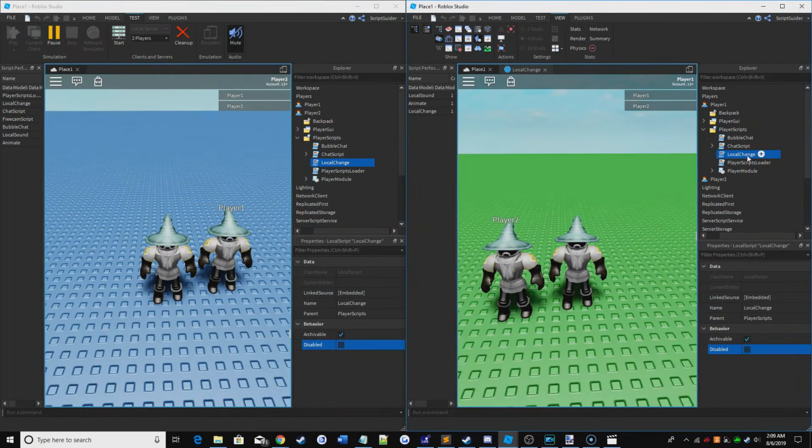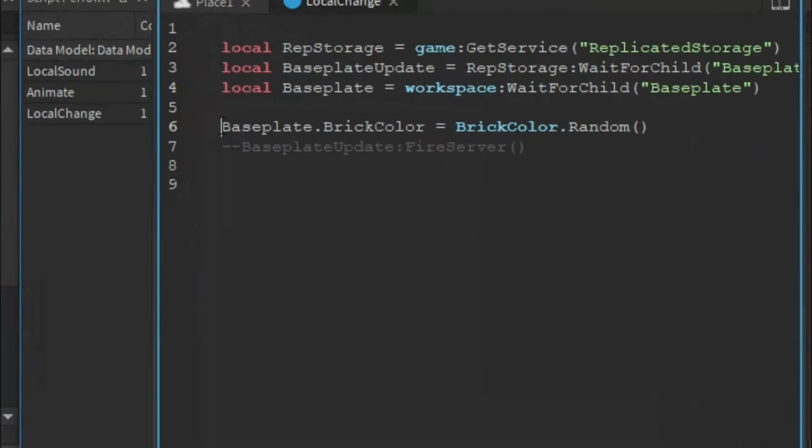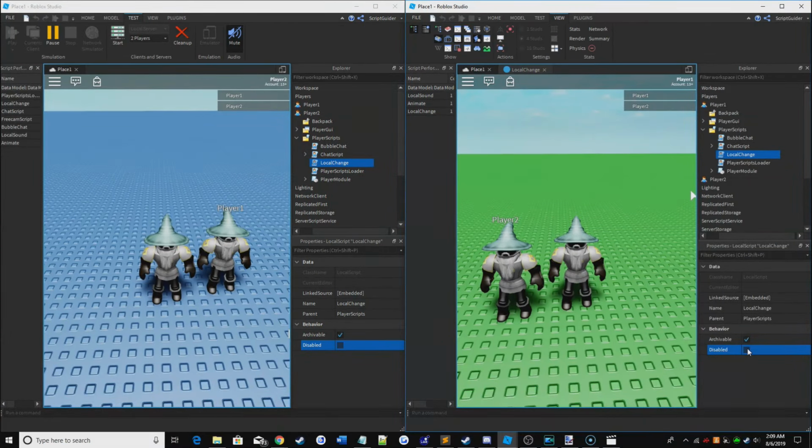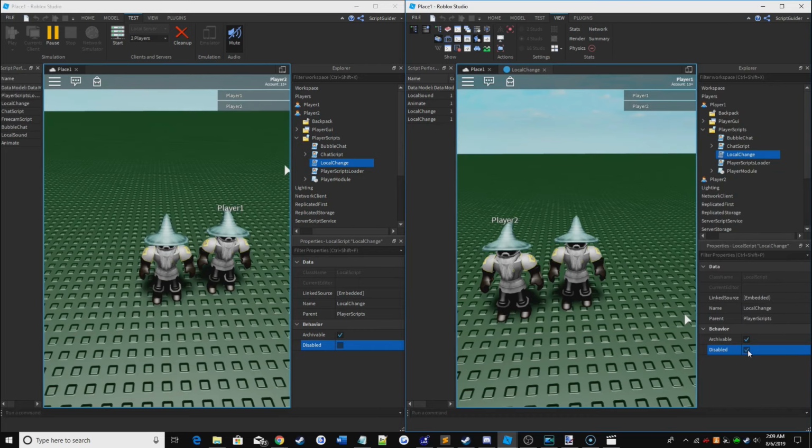Now if I go back into that script, and I comment out the part where we change the base plate color, but I keep the part where we fire the server, which changes the base plate color. Now, when I run the script again, we should see that the base plate changes to the same random color on both players. So if we see that, now you can see, whenever I enable this script, we get the same result on both screens.